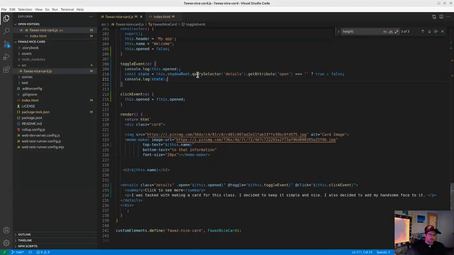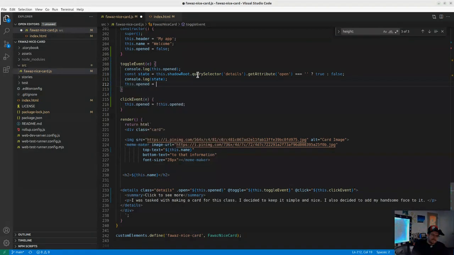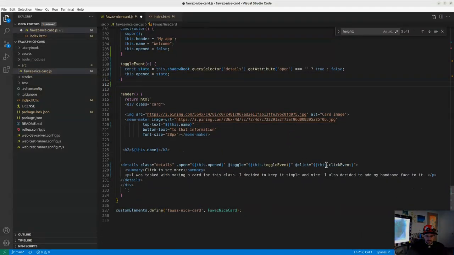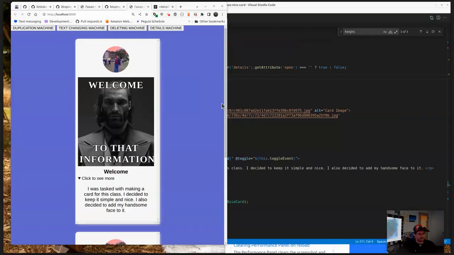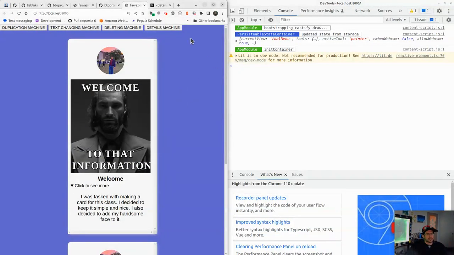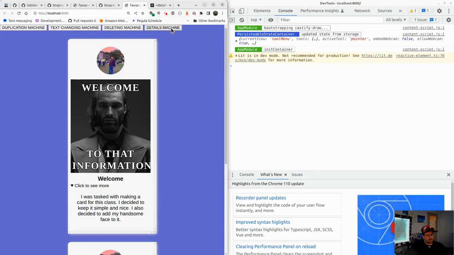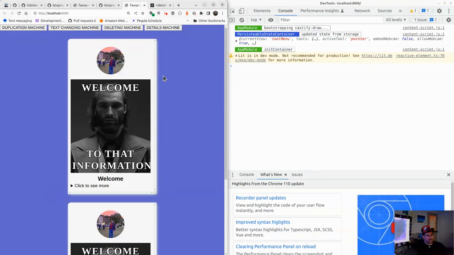So I've got state, and what we're going to say is this.opened equals state. Regardless, we'll get rid of this click event. I don't care about the click event. Whenever we toggle, no matter how it's done, we are guaranteeing that the state of what's on the page is what is reflected in our element, hopefully. So if I hit details, it's closed, opened, and then if I click this, it closes it, and I click this and it should open on the very first click.